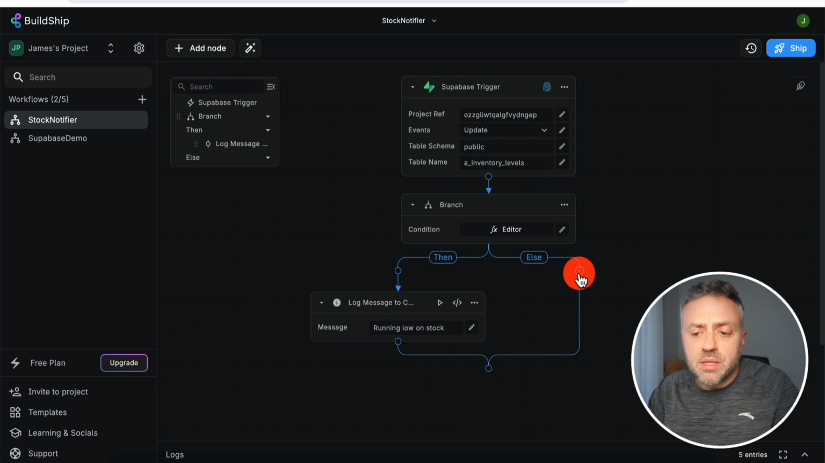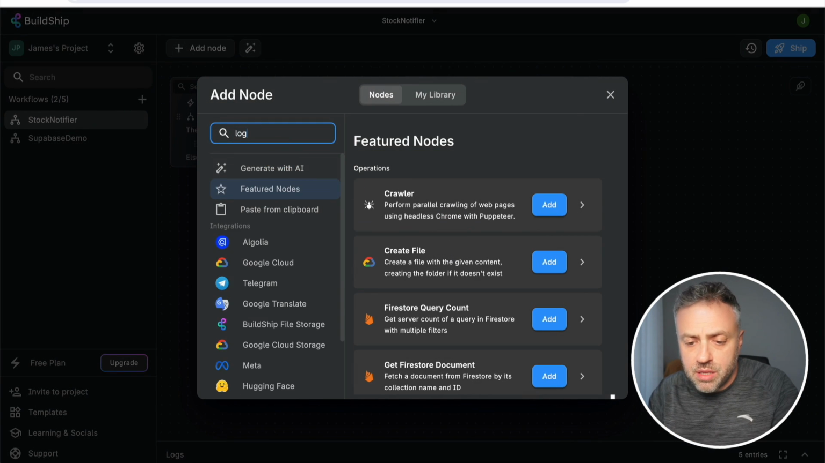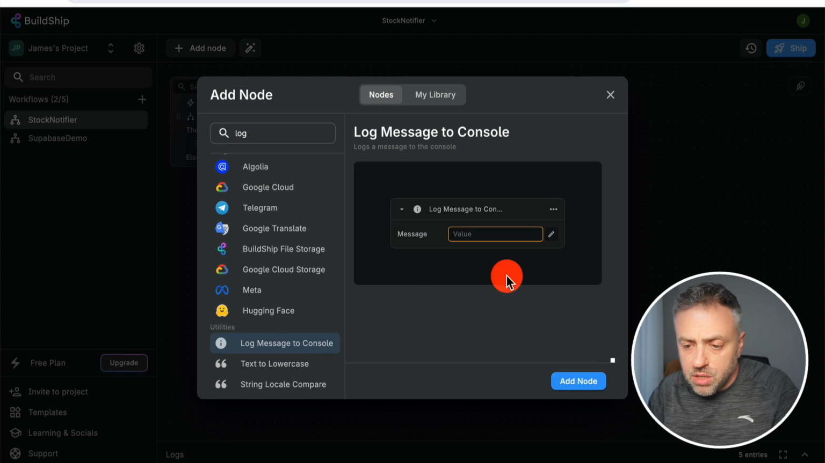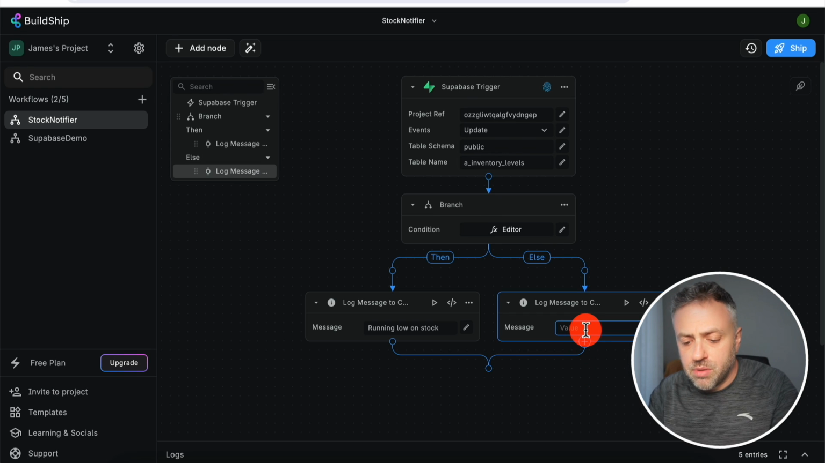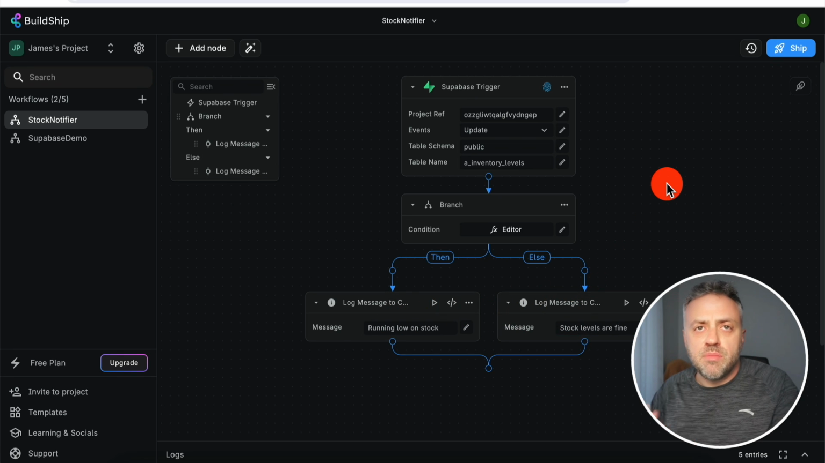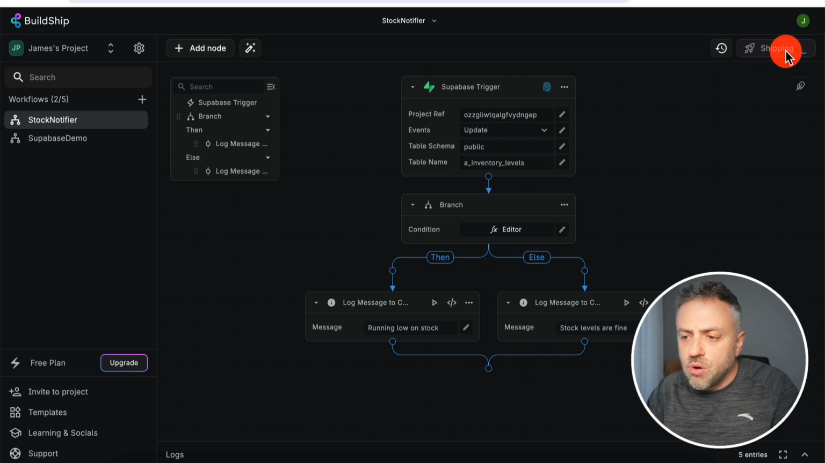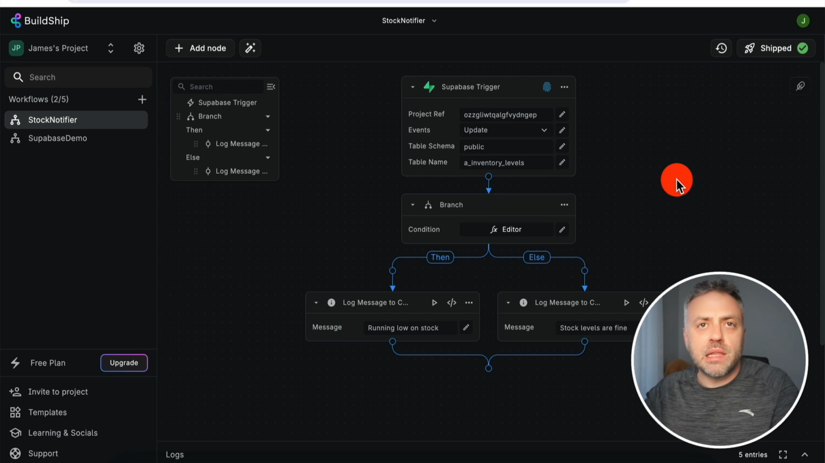Now in this else condition, we don't really need to do anything. But what I can do is I can also create a logging, and I'm going to do a log message to the console, and I'm going to say stock levels are fine. And so these two modules are going to simulate various actions that we're going to be taking in our app based on the stock level. So now I'm going to go ahead and deploy this right here. Okay, so workflow successfully deployed. Now this workflow is in the cloud. It's going to be executed with this trigger.